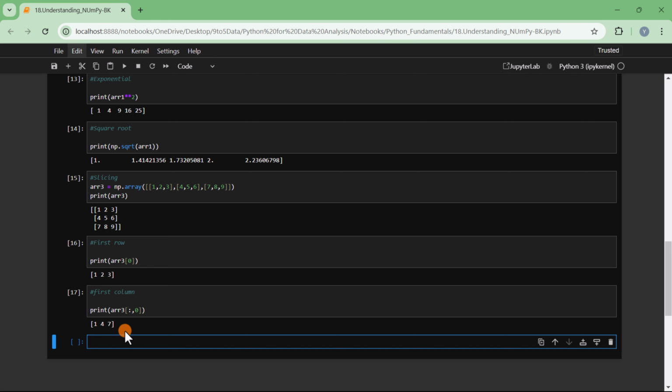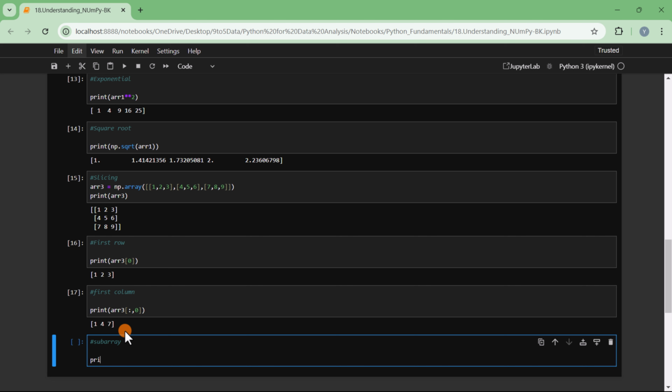The way we do it is with a sub array. We're also going to do indexing, but right now we do something a little bit different from what we have been doing before. So let's print array 3 and open our square bracket and close. In the row, we have to specify the rows we want. The row we want to access is the second row, which will be index number 1. So we'll do index number 1 and a colon.